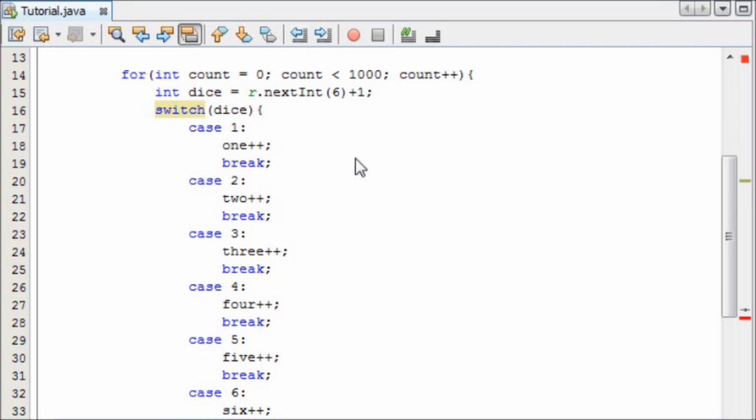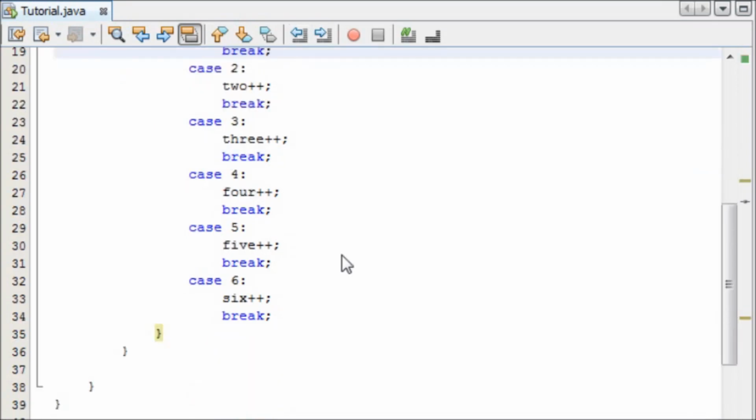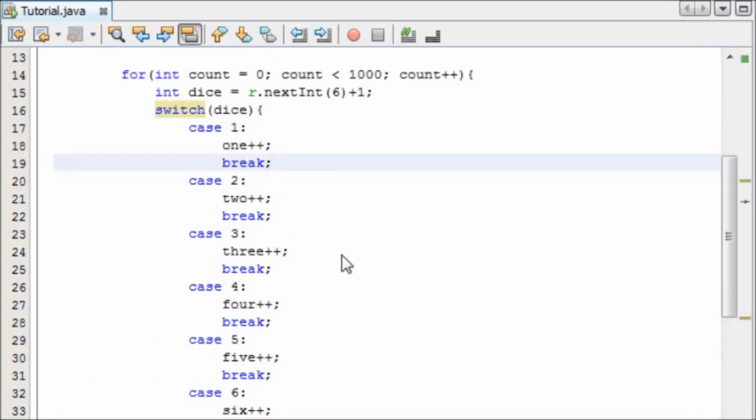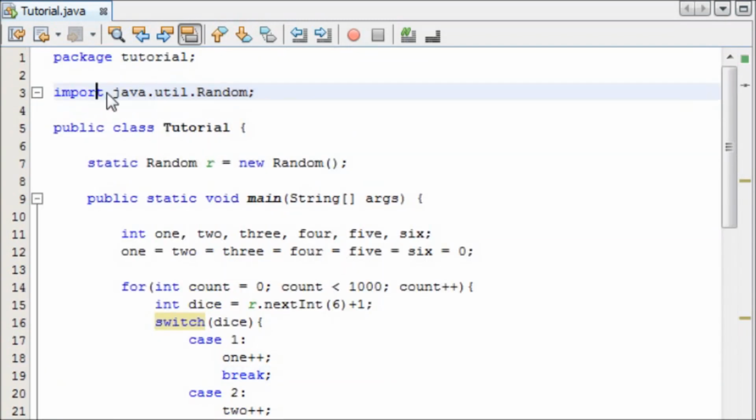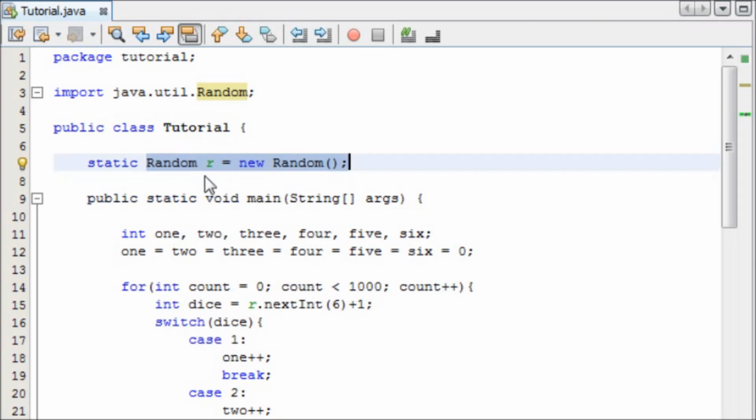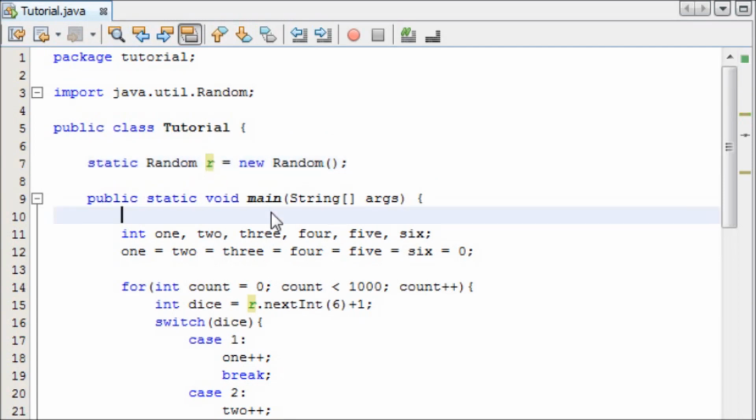So, let me explain what is happening again to you guys. First of all, at the top here, we import java.util.Random, and this is the class that generates random numbers. It's a built-in Java class. Then we've made a new object of the Random class, and its name is R, and we make a new object so we can access the methods of this Random class. We've then created variables called 1, 2, 3, 4, 5, 6, which are going to store the amount of times the dice has landed on that number, and we've just initially set them all to 0.